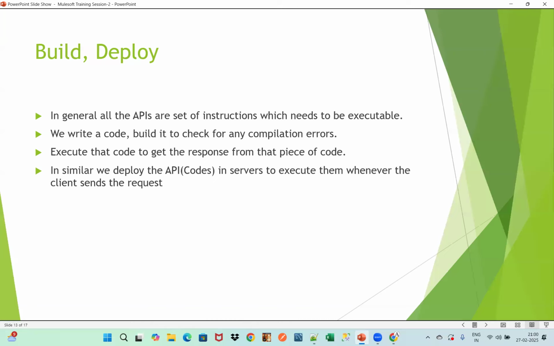Means when a request comes into the picture, there may be a chance of getting some kind of runtime errors. There may be some kind of data conversion errors. Null scenario errors will happen. If the user is intended to submit data but does not submit it, that will be considered as null, and you are trying to convert that null into some other data type. So a null conversion error will come into the picture, and we call that a runtime error. When running the code, when executing the code, if you get an error, we call it a runtime error. Execute that code to get the response from that piece of code.